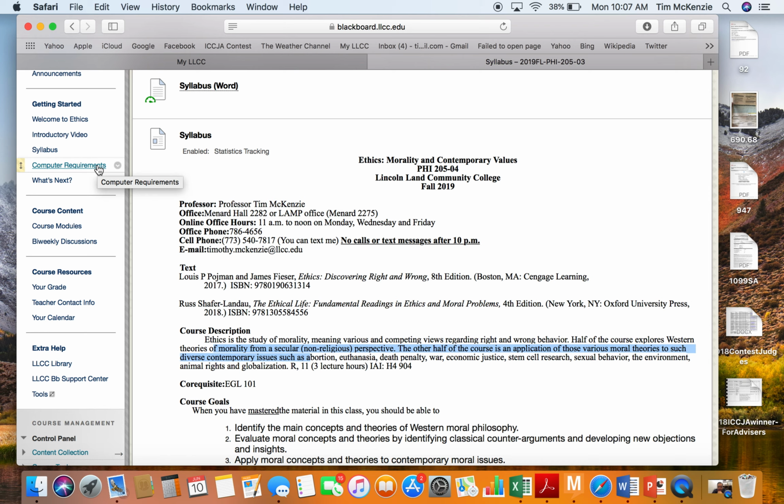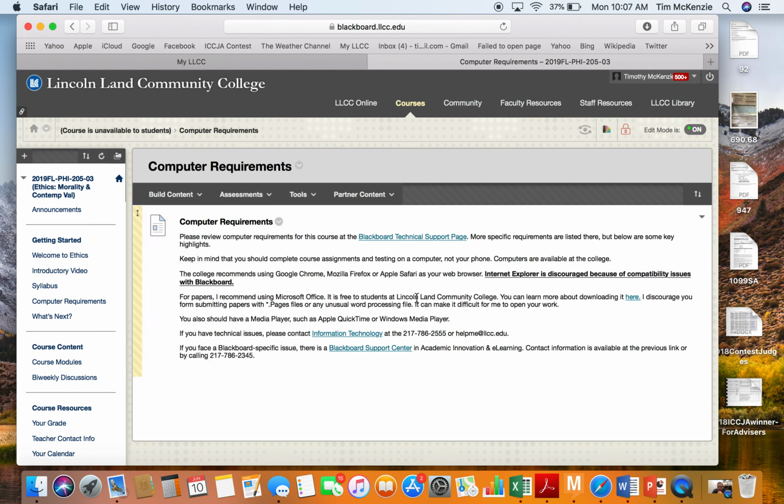If you move on from the syllabus, you'll find course requirements. The course requirements basically tell you things like if you need help, go to Blackboard Technology Support. They'll also tell you things like Internet Explorer is discouraged to use. As a matter of fact, when I try to use Internet Explorer on my PC, I have never been able to get it to actually work. And so it never works right. So they suggest you don't use it. Use Safari if you have a Mac. I usually use Google Chrome on my Office PC. And so, those are the things to suggest.